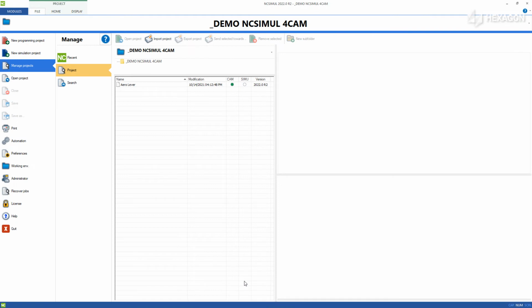Once inside, you will see a work environment across the top saying demo in a module. This does not mean it's in demo mode, it's simply a sample environment.